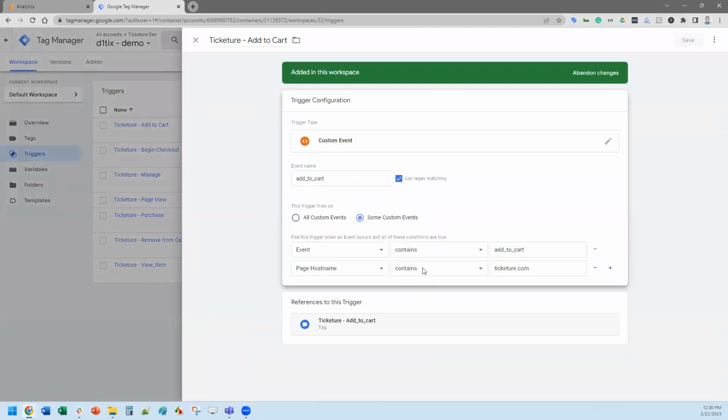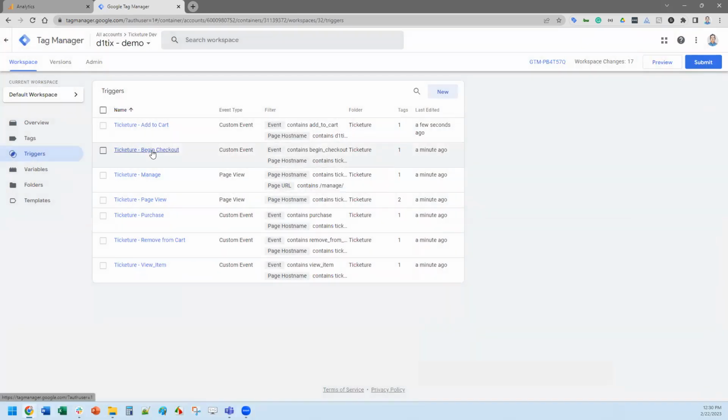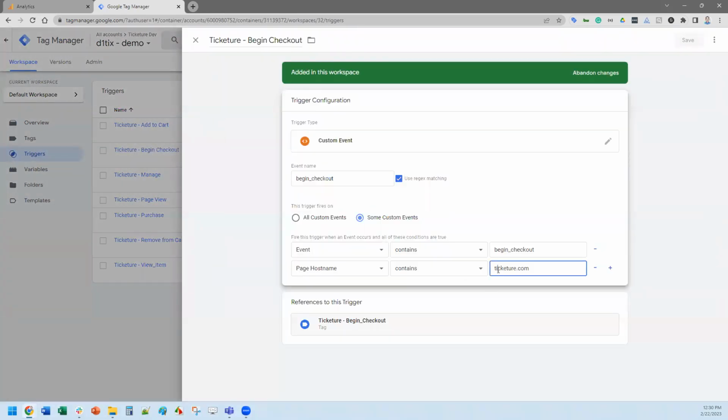I'm going to change this to say P1 ticks. That is our demo site. And I click on save. And then just do that to all of them really quickly.